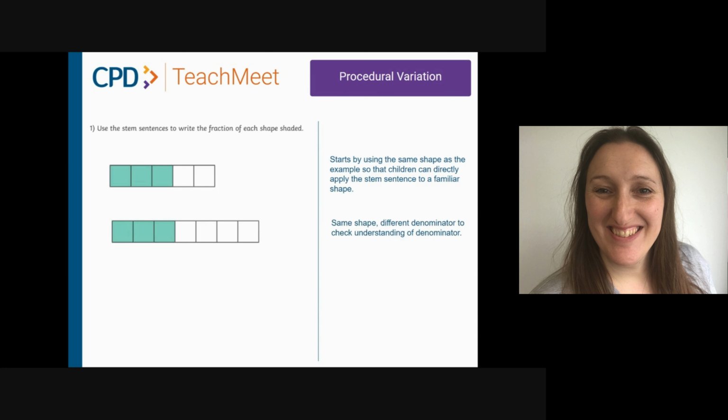Then we might think, okay, now let's test that understanding further by altering another thing. So we're going to keep the pieces the same size, and we're going to keep 3 shaded. So the numerator is still going to be 3, but we're going to make the shape bigger and split it into more equal parts. So the denominator will change. So it's the same concept. We're recognizing shading of fractions, but we're just changing one thing so the children have a really good understanding of the concept.